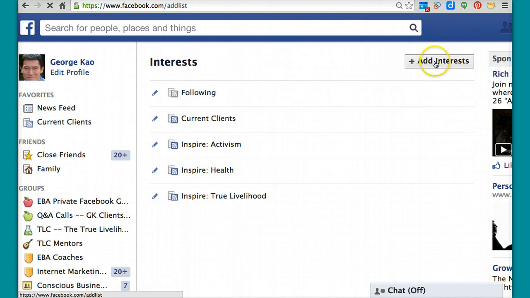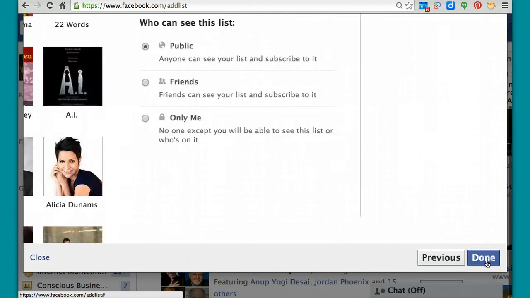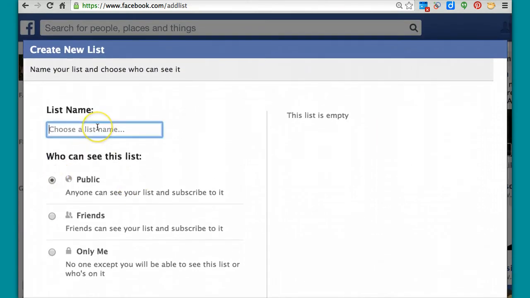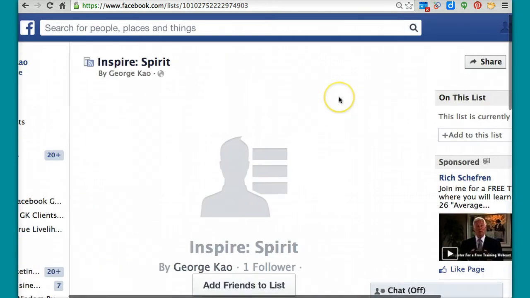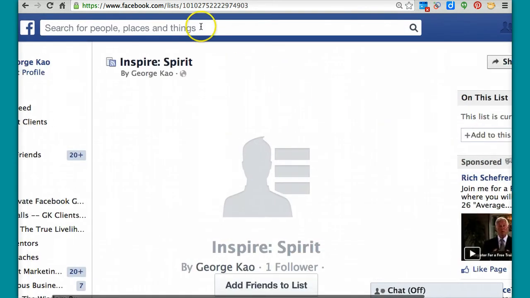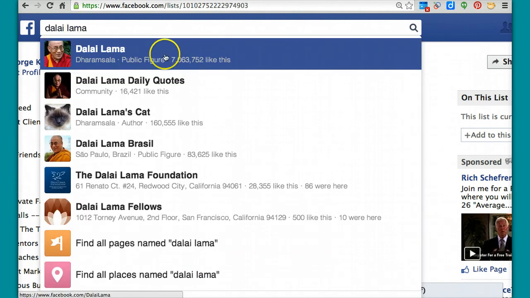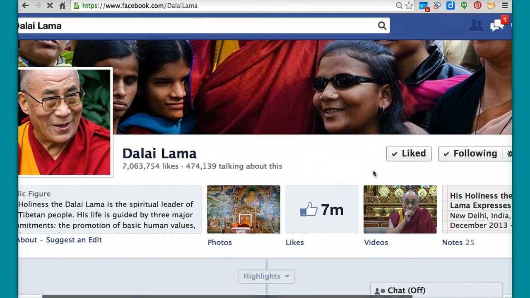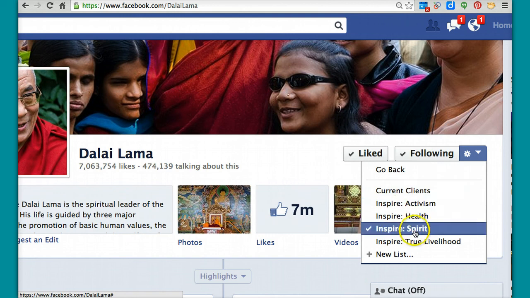So I'll give you a quick example. I'm going to add an interest list, click on next. I'm going to make it public this time because I don't mind. Inspire Spirit. So I'm going to add a couple of folks who inspire my spiritual path. Just to give you an example. So here, I'm going to find the Dalai Lama, for example. As I search, that's probably the official page because that has the most number of likes. Click on it, come over here, click on the gear, click on Add to Interest List, Inspire Spirit.